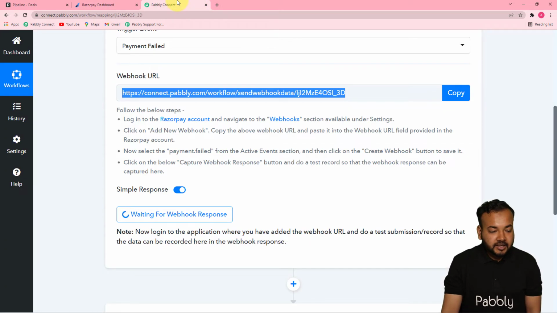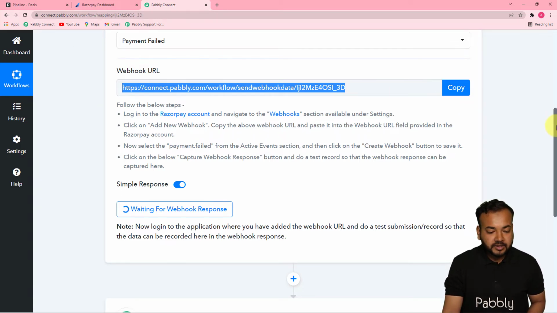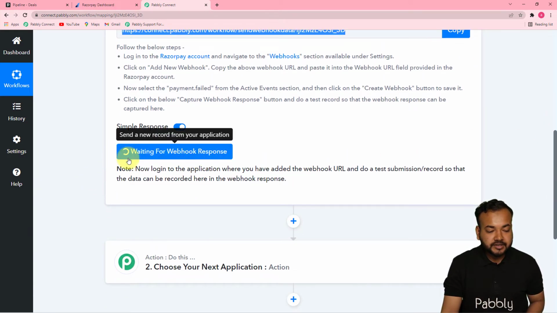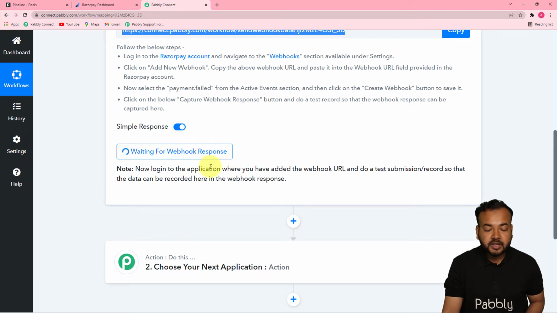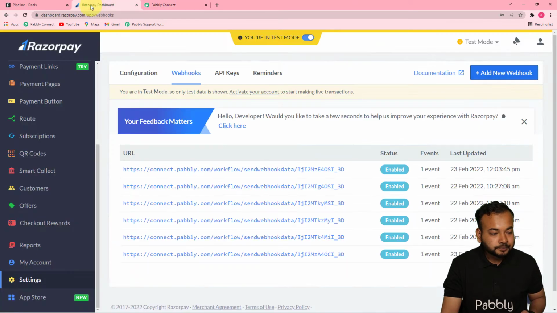Right now in your workflow, as you have copied this webhook URL, you can see it is showing that it is waiting for the webhook's response. So this means now you have to perform a test submission, or create a demo payment failure scenario in the Razorpay payment page so that we can capture the data of a demo payment failure here. Let me show you how.